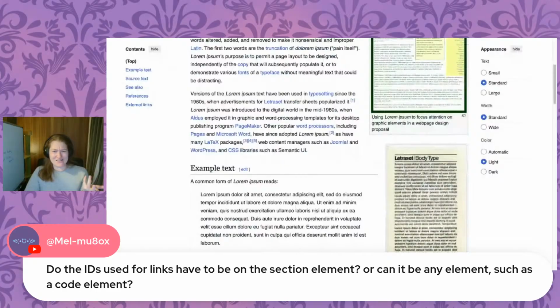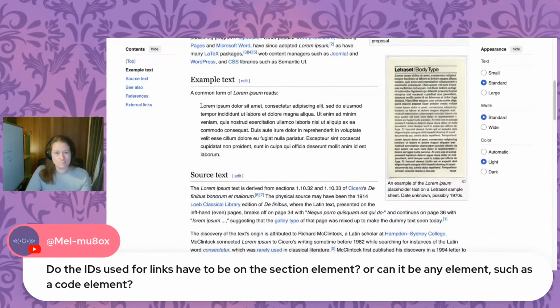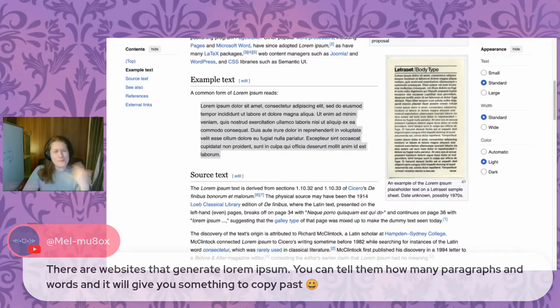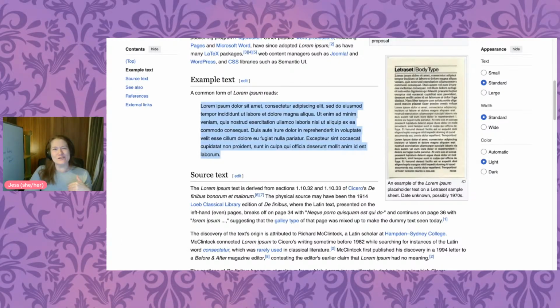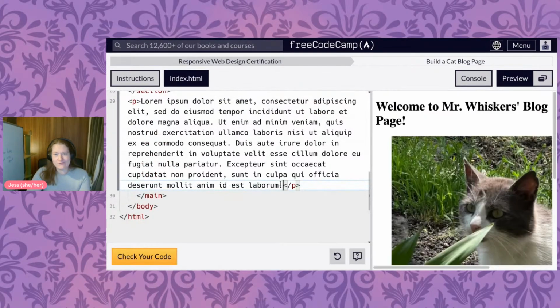And you might be saying, Jess, why are you telling me about lorem ipsum? It's just placeholder text. Yes, but we use placeholder text all the time. I want our web page to be longer so that we can jump around. There are so many websites that generate lorem ipsum. You can tell it how many paragraphs. Why would I need placeholder text? I need it right now because I want to show you visually a significantly different visual jump.